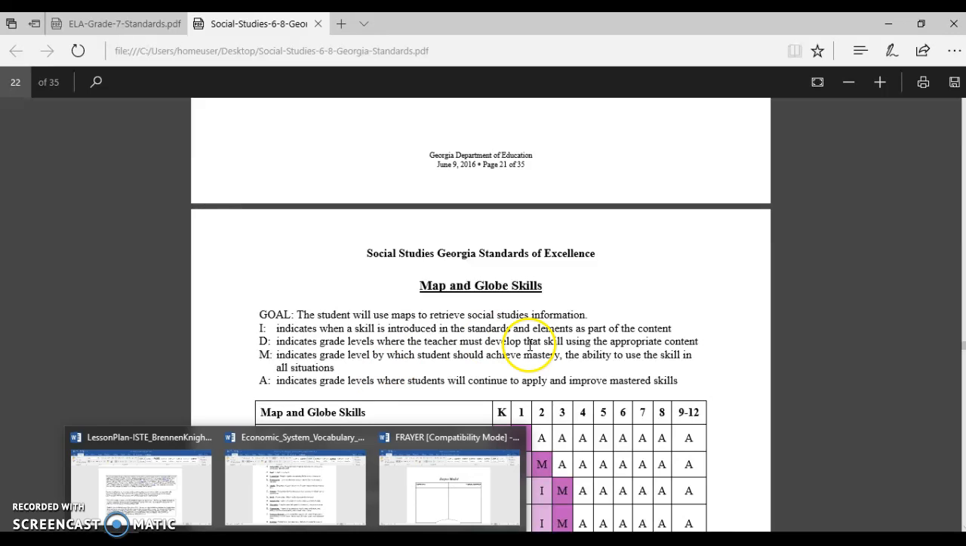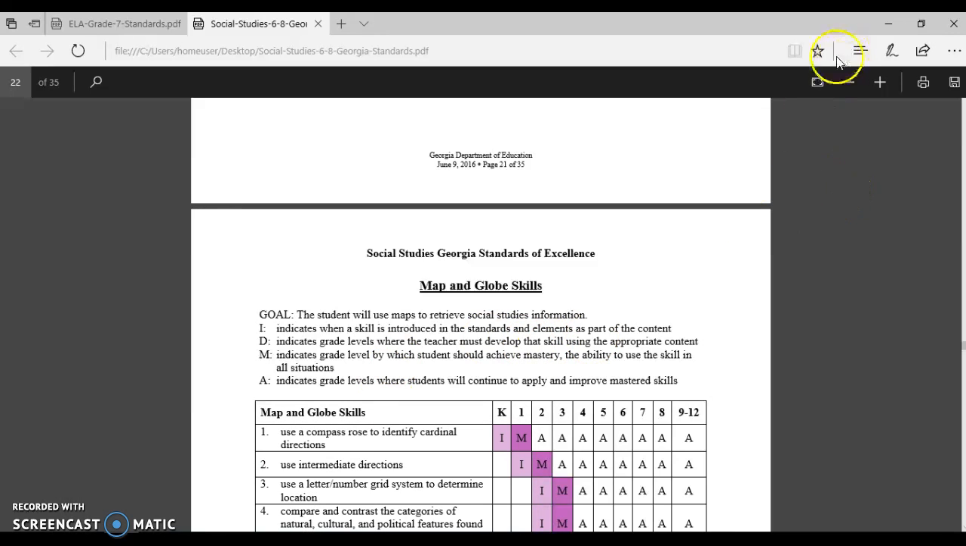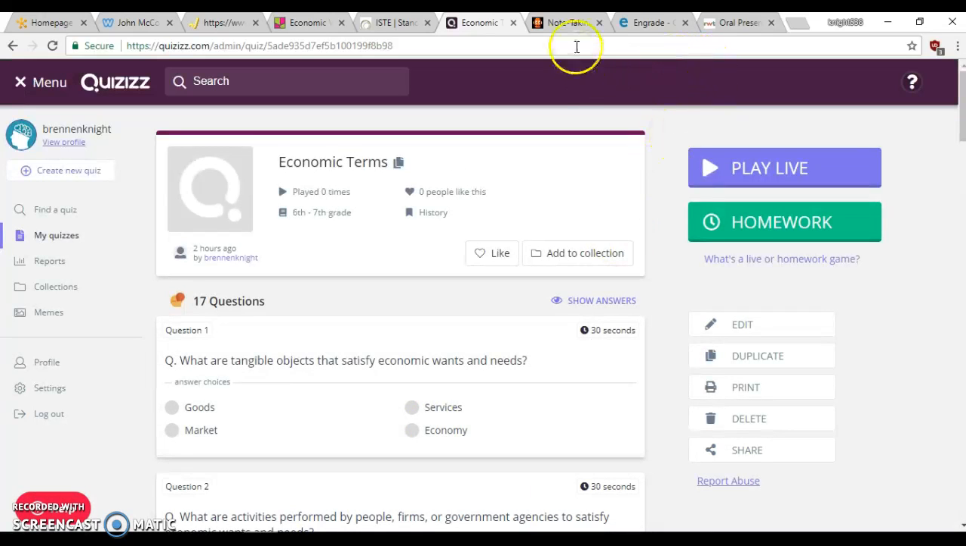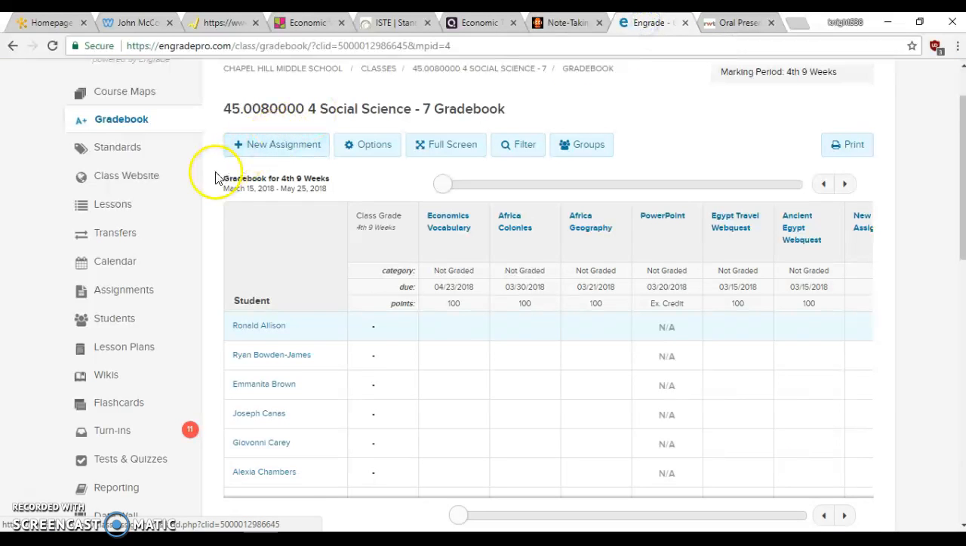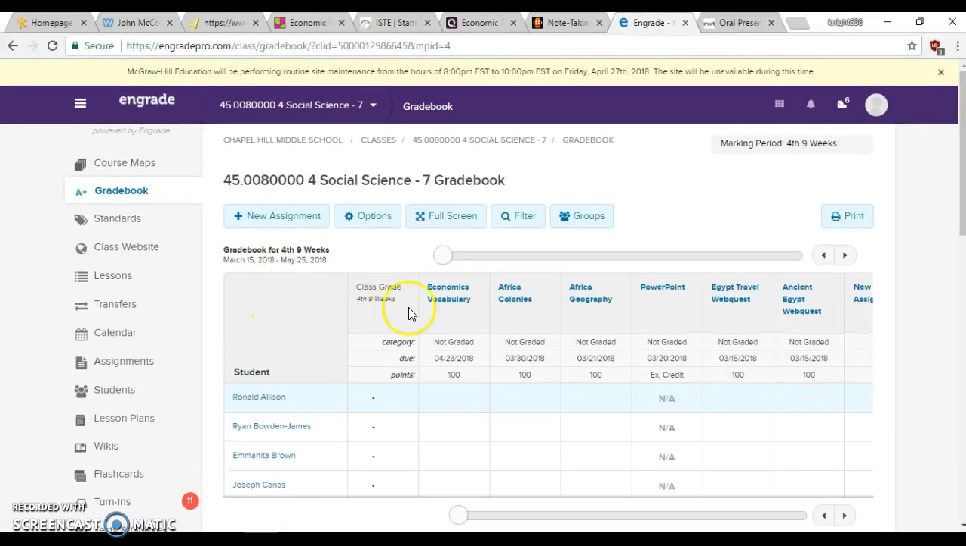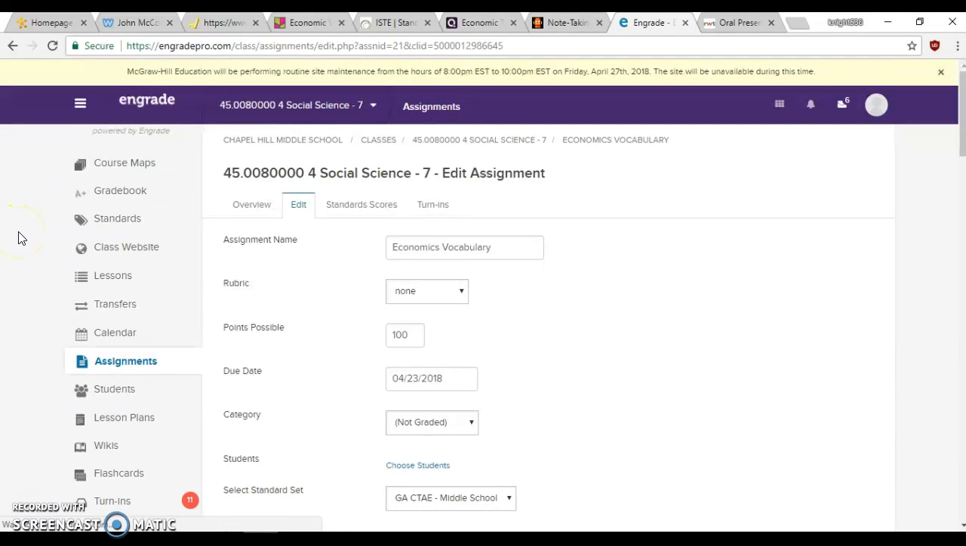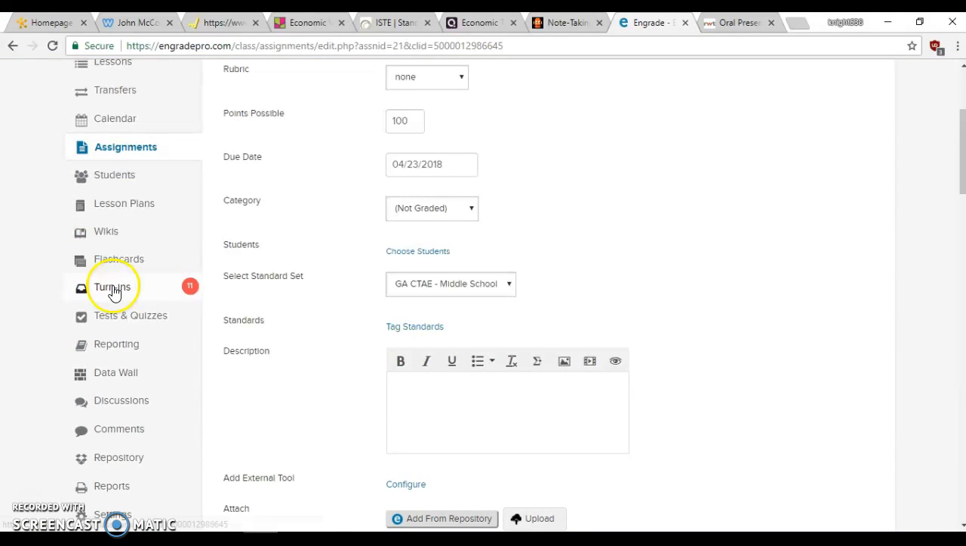Now, the presentation will be graded on a rubric, but if a student struggles with taking notes, I have a BrainPOP video here that addresses note-taking skills. So if they're not strong in taking notes for vocabulary and whatnot, this is an opportunity for them to remediate the information.